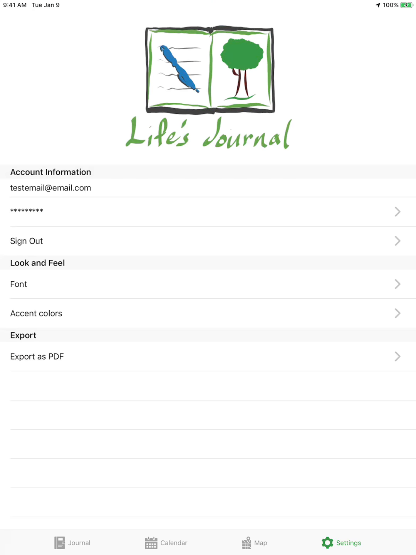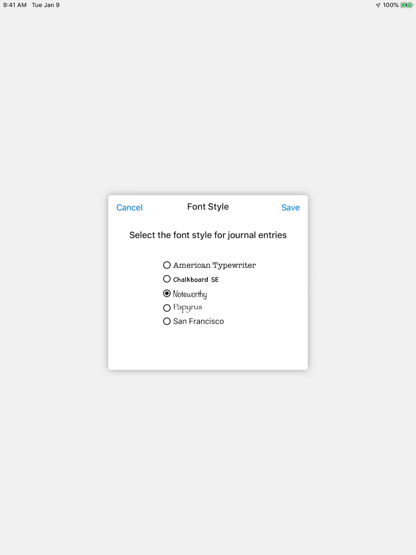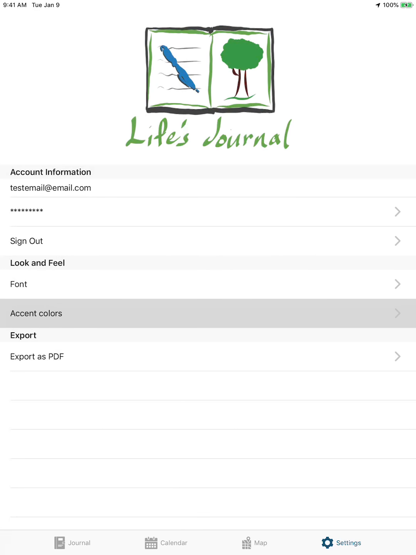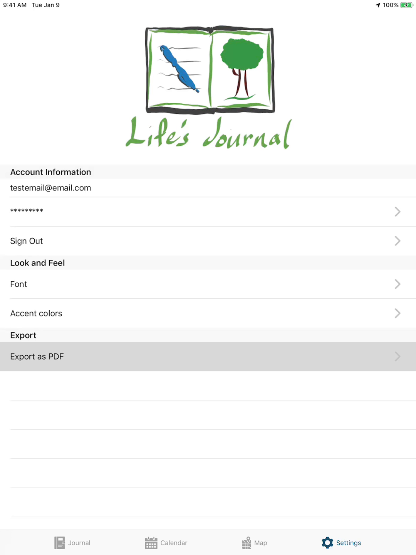We can go into the settings. We have our font again that we can change. We have our accent colors that we can save. This export as PDF button, I'm going to remove it because the share will actually export as PDF, so we don't really need it in two different locations because it's doing the exact same thing. So that will end up disappearing as well.